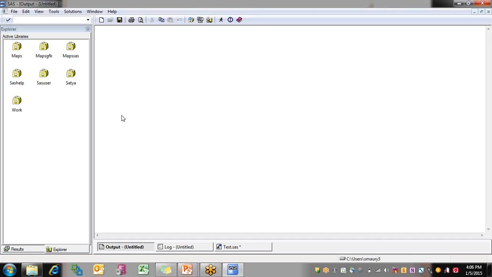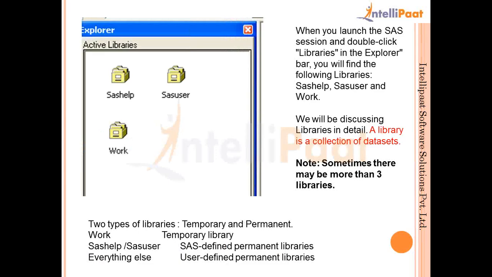Another thing: suppose you have created a data set and you have not mentioned any other library, so it will by default be saved into the work library. But if you want to save it into any other library, then you will have to mention the library name. I will show how to mention the library name before the data set. But right now, the important thing to know is that the types of libraries in SAS are temporary and permanent. The work library is the temporary library, whereas SAS Help and SAS User are SAS defined permanent libraries, and everything else you create is a user defined permanent library.